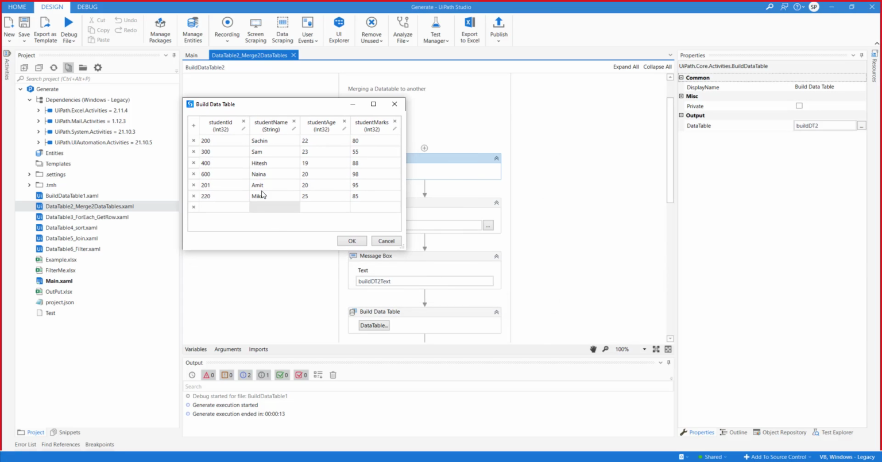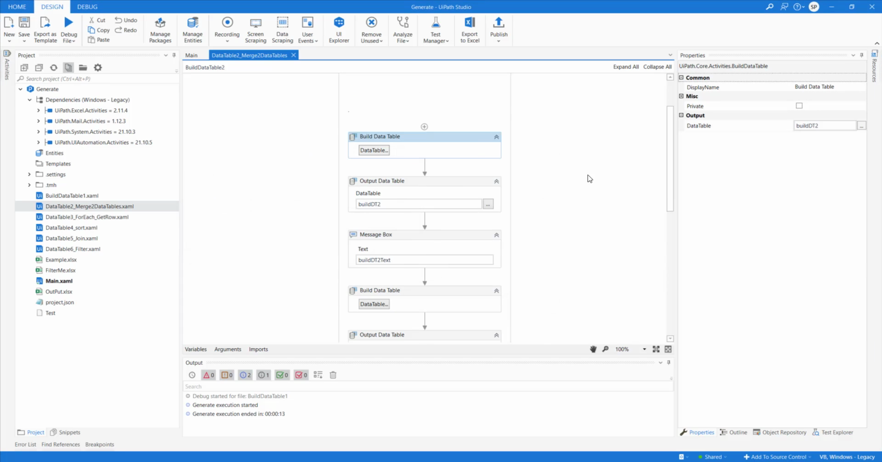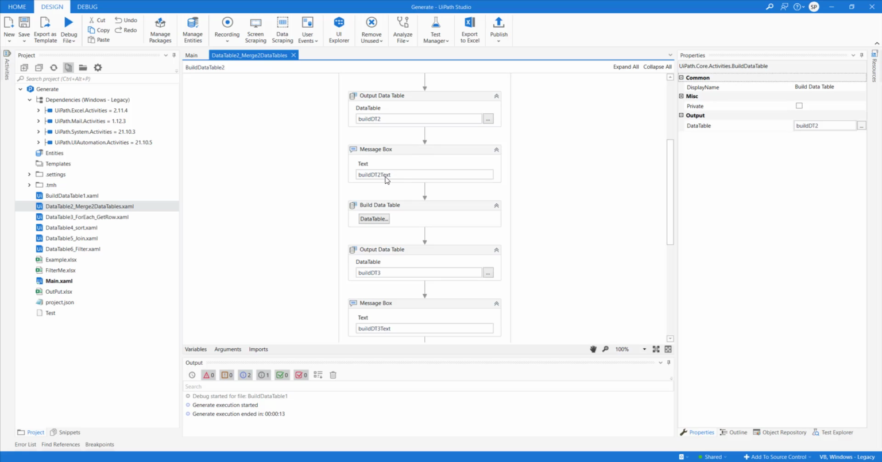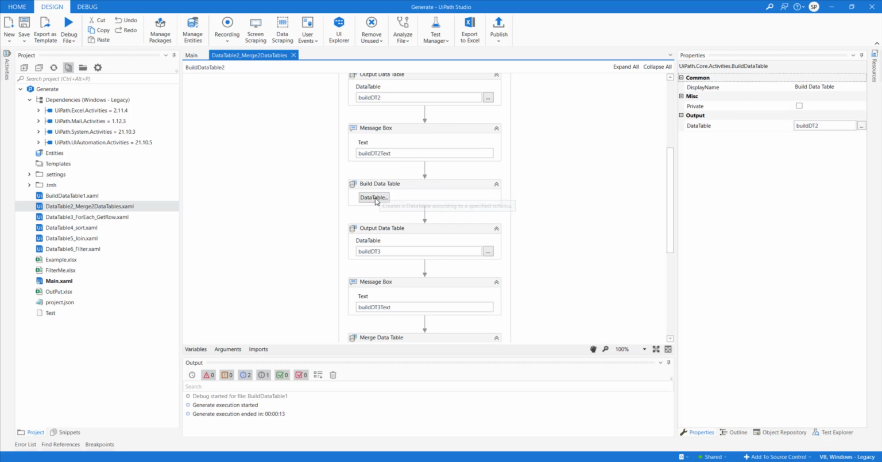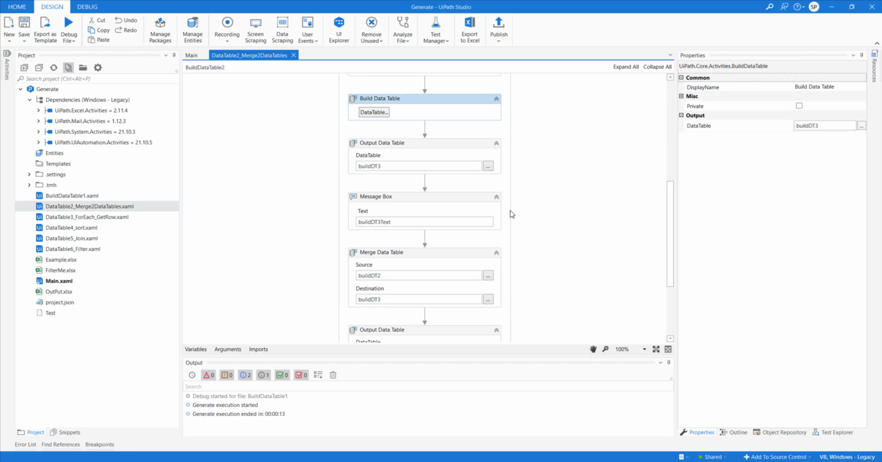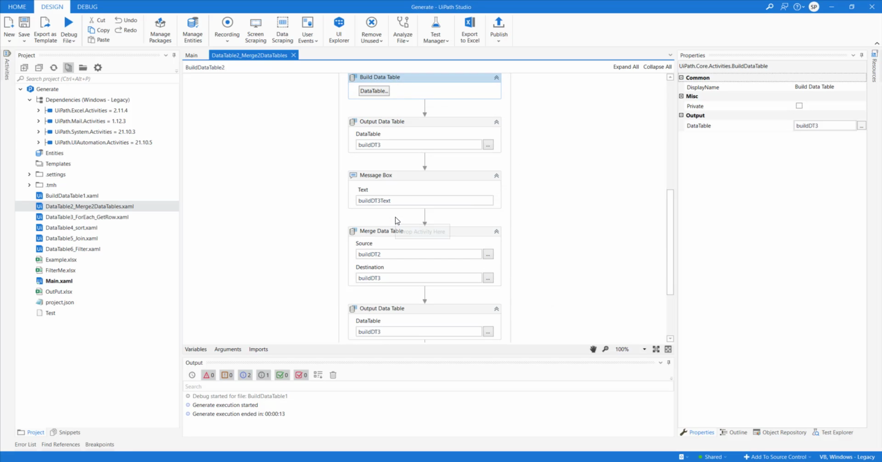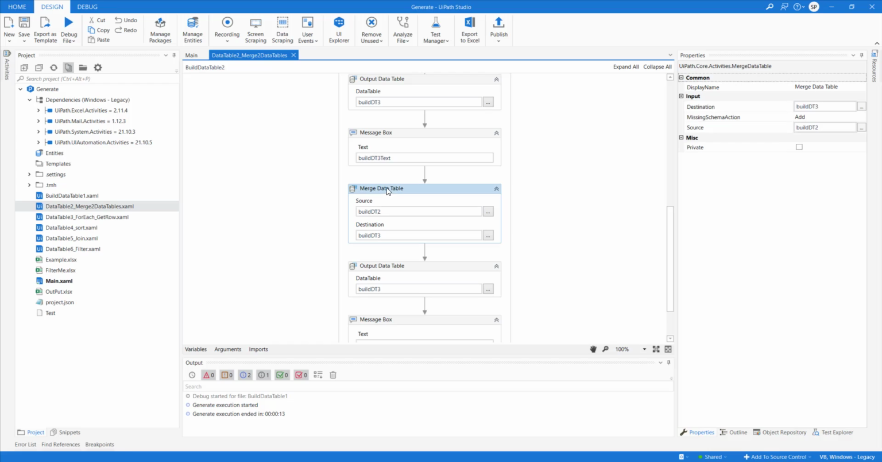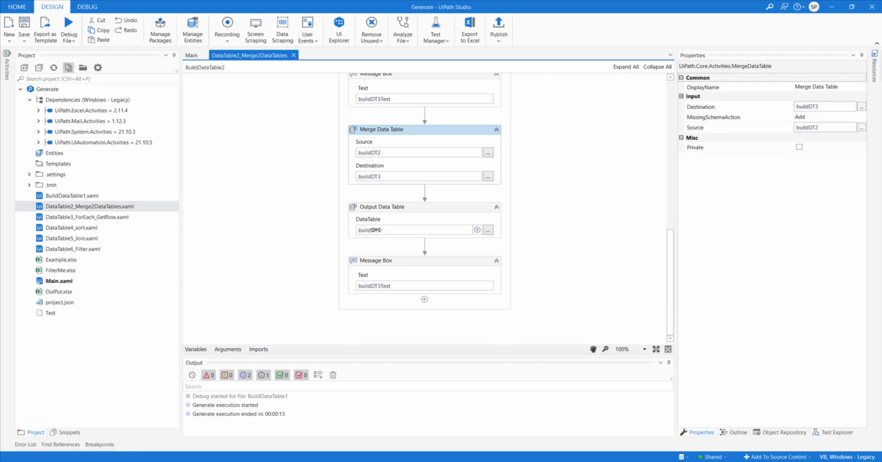It's the same example, so nothing new here. We'll read the message box just to see what the data is, and then we have another data table which has 2 rows, and then we'll read the data here, and then we merge the data tables. Merge data table takes the destination, and then the source. It will merge into here, and then we'll output a data table again into a different text file, and then in the message we'll print that.